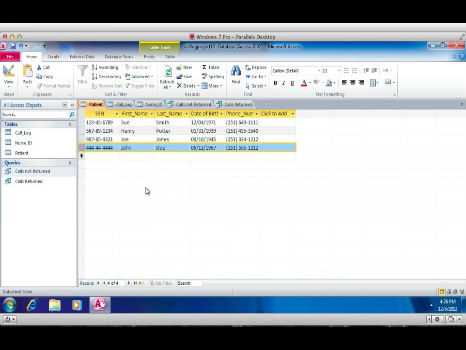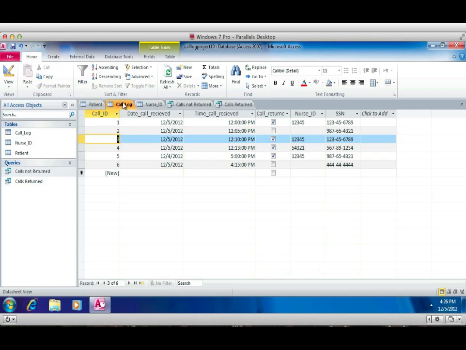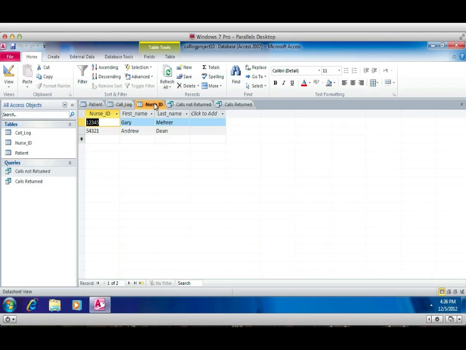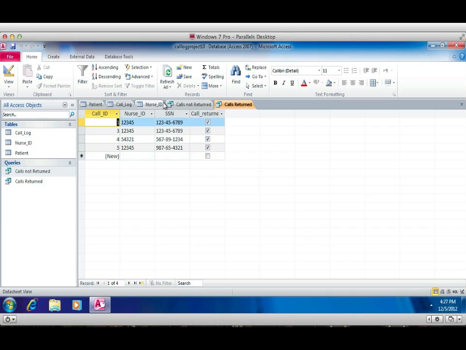As you can see here, I've got the patient screen up. The next screen over is our call log, the actual log of the calls that are coming in. These are the two nurses we have that will be answering calls, and we have two queries out: calls that have not been returned and calls that have been returned. Right now we have two calls that have not been returned, so you can see they don't have a nurse ID because no nurse has returned those yet.